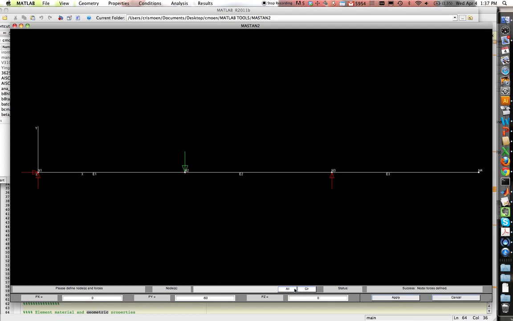Now we want to apply another force here, and this force is minus 40 in the y direction, so minus 40. Press apply. And so now we have everything defined.